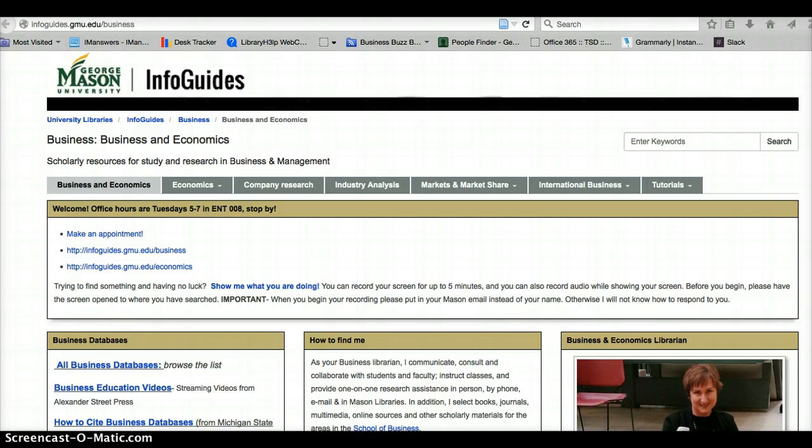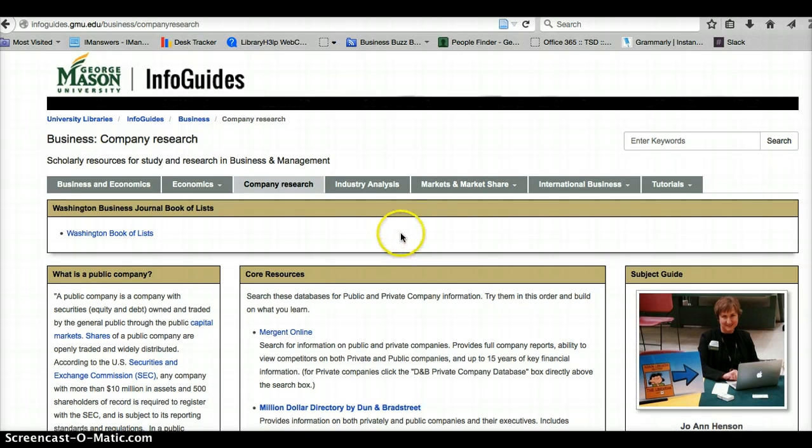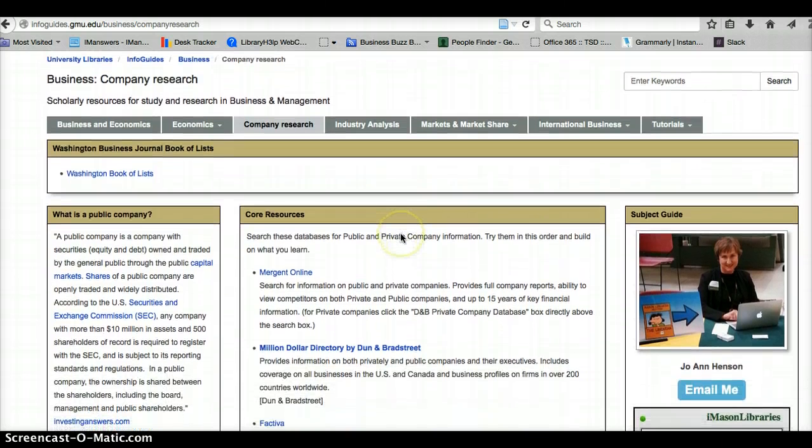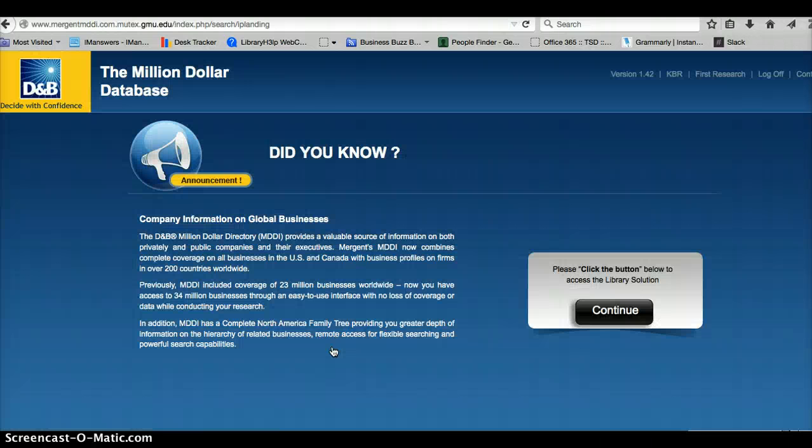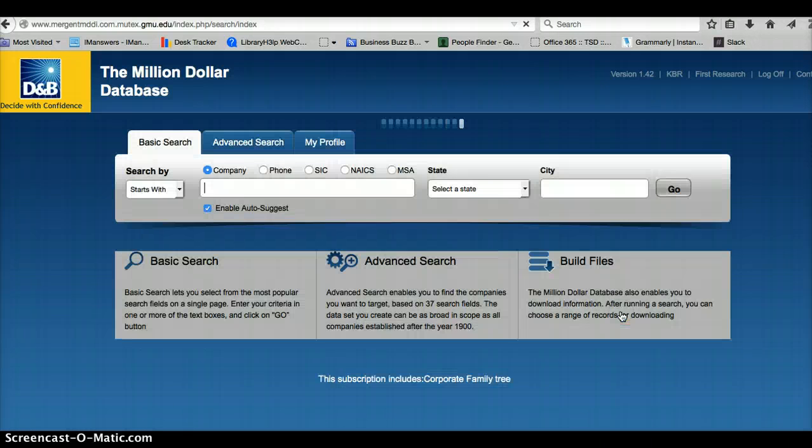This brief tutorial will show you how to find companies and create a list based on several criteria. To begin, let's start with the info guide, which is infoguides.gmu.edu/business. From there, go to the tab that says Company Research. You'll see a list of recommended databases for your company research, but in this case, we're going to use the Million Dollar Directory by Dun & Bradstreet, and you'll click through to continue.